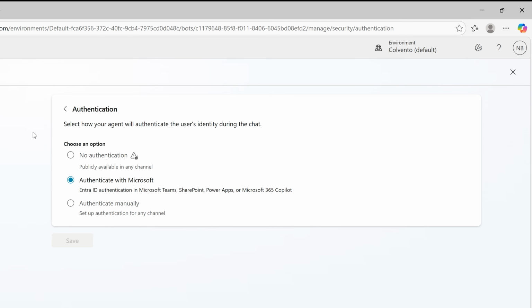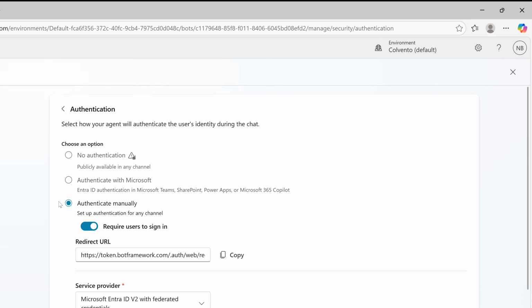To deploy an agent on the web or in a third-party service, you'll need to set it to No Authentication or set up an authentication service manually. If you want to set up an external authentication service, you should communicate with your Microsoft administrator or your IT department. This can take significantly more work and research, but depending on your security needs, it may be necessary.